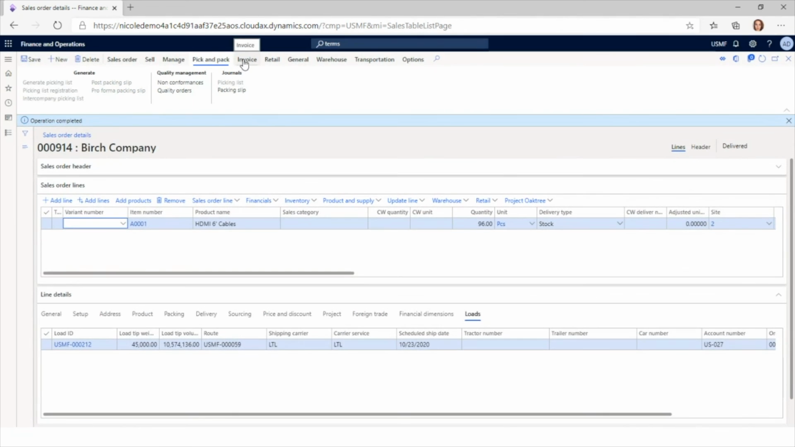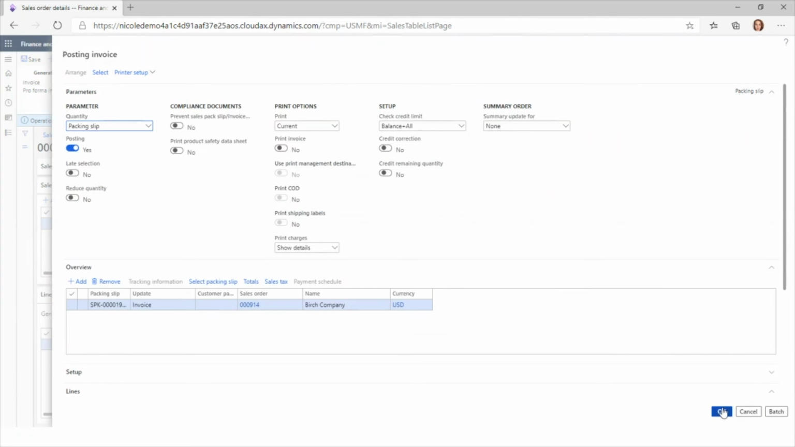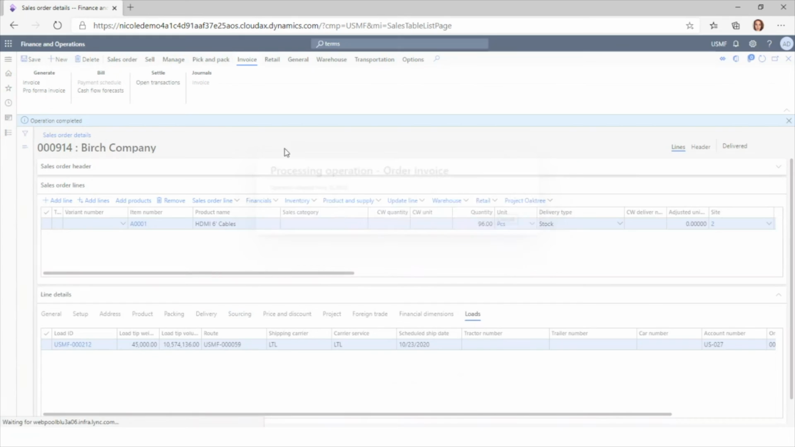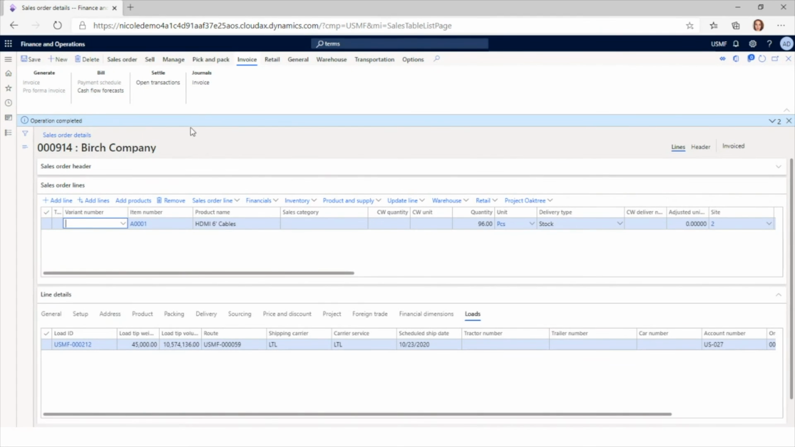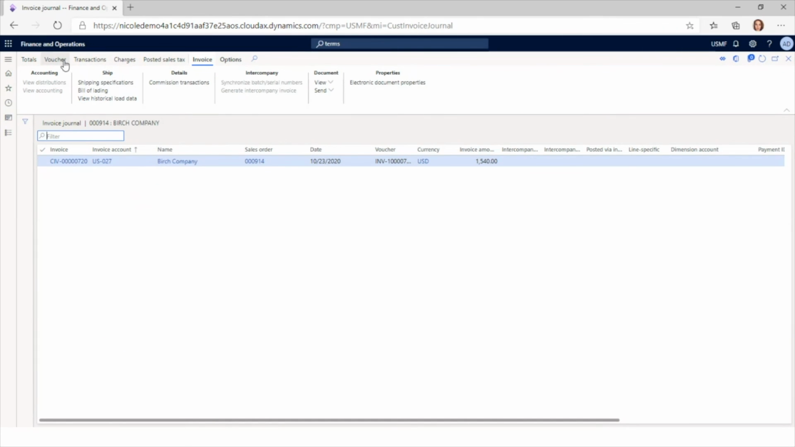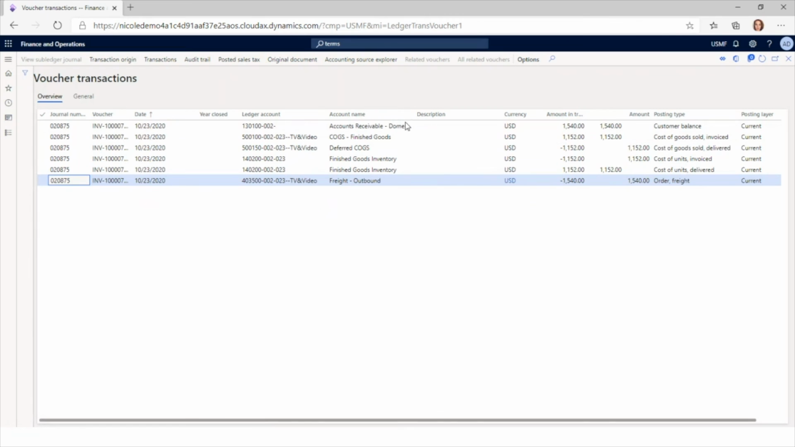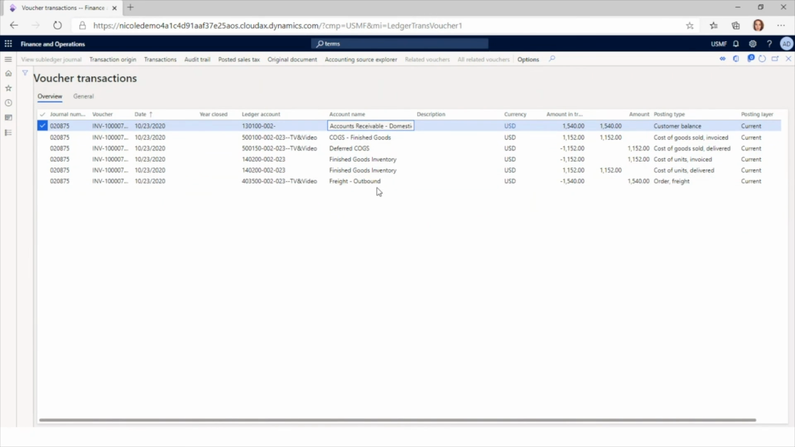Anything else? I think we're good for now, based on the time. Okay, no problem. I'm just going to quickly invoice this order, so we'll follow that last conversation through here. I posted the packing slip for that order that we just did the freight reconciliation on. Now I've got an invoice journal that I can look at, and if I look at the voucher, we should see the freight in here. We can see the accounts that hit for the freight. All right, so that's the end to end. Hopefully that closes the loop on that full cycle.